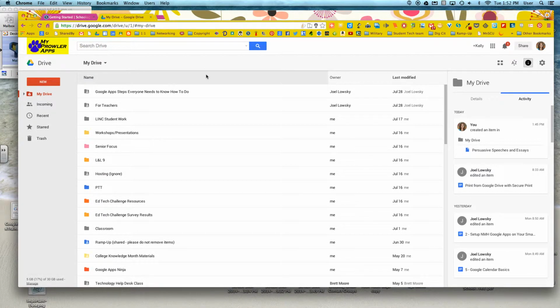One of the great newer updates to Google Drive is the ability for you to connect third-party apps to your Google Drive. Right now we're looking at the new Google Drive, so it's kind of the new look and all of that stuff, but the ability to add third-party apps came before the new look. So even if people are using the classic look, they can still connect third-party apps to Drive.